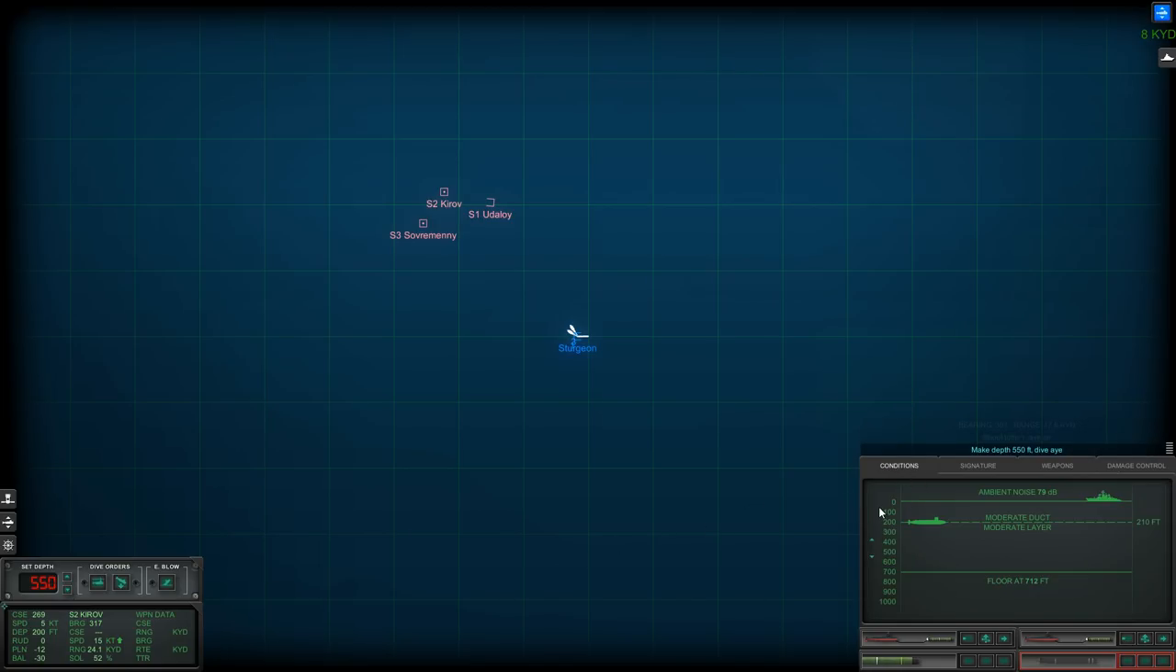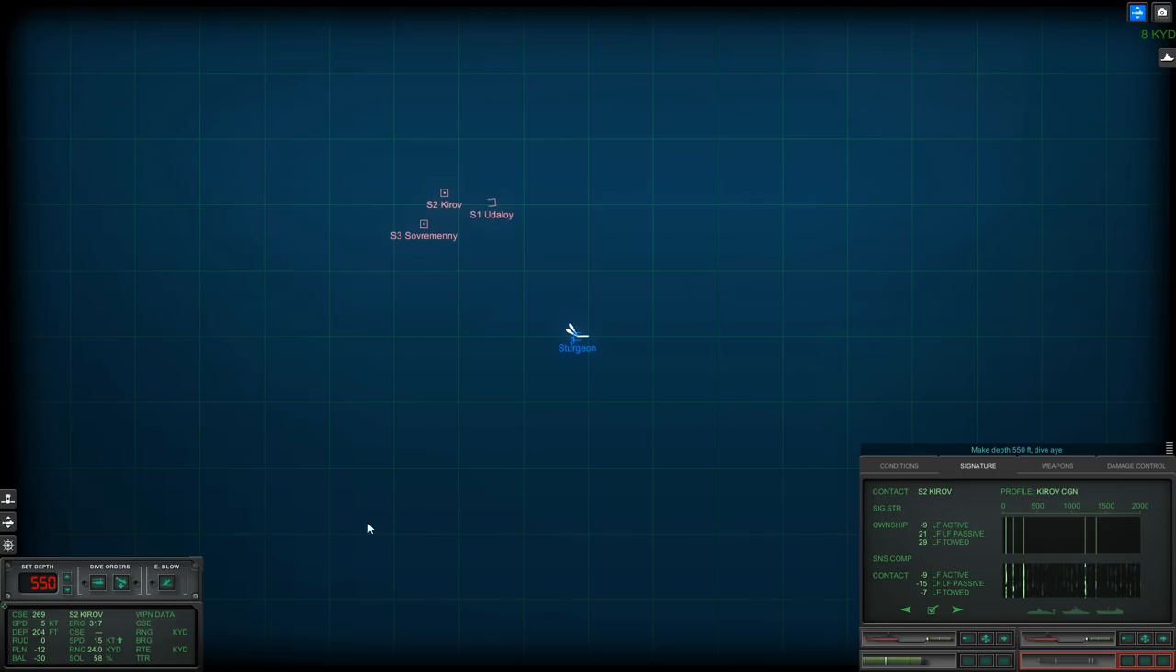Make depth 5, 0 feet, dive high. There's almost no way that those surface ships will not have detected my torpedo launches from 200 feet below the water. So I decided to dive first and then get down there and wait, trying to reset my course here.